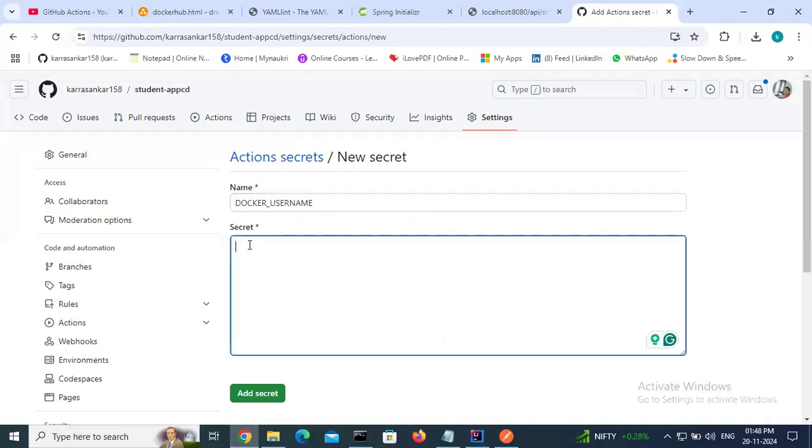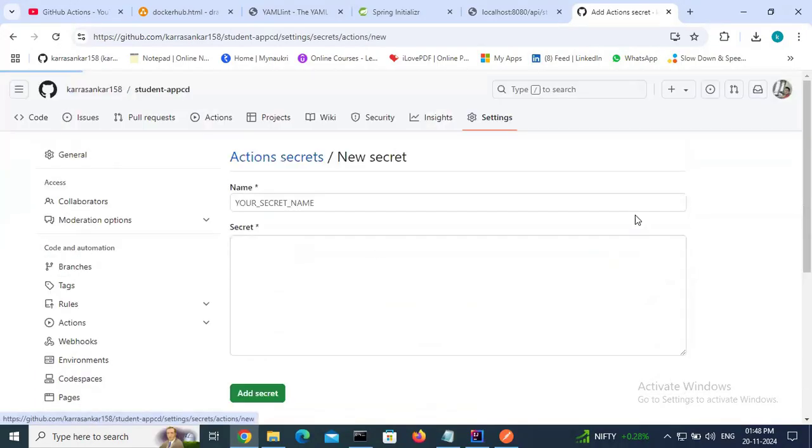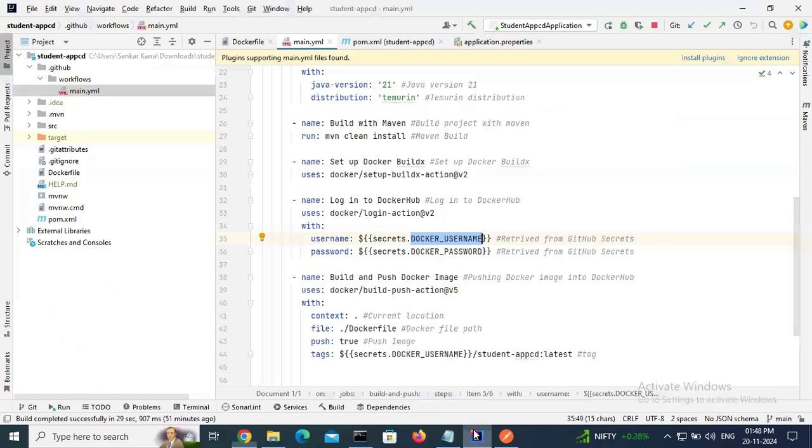I am pausing this video because I don't want to show that username. See, I have added it. After entering, we click add secret. Here it is, the username. This username is done, right?